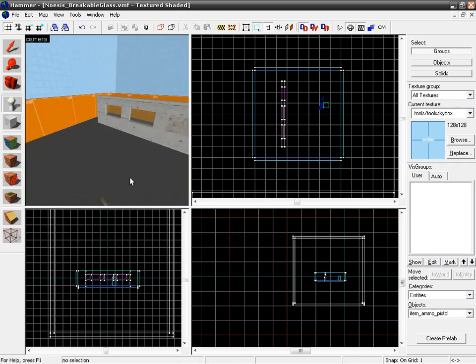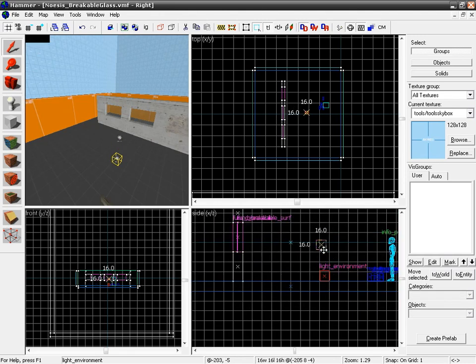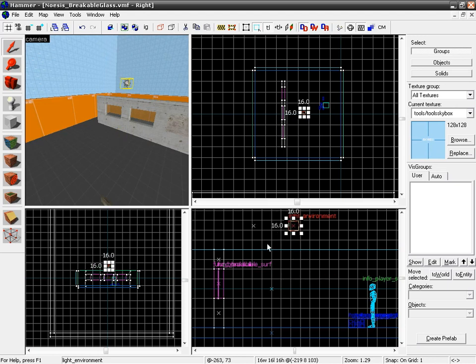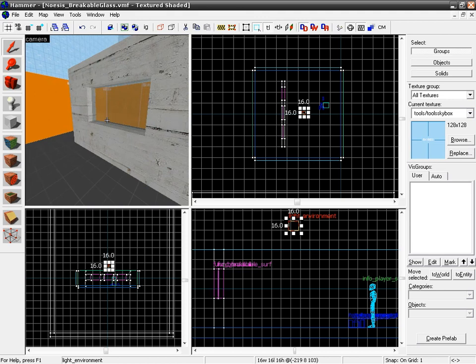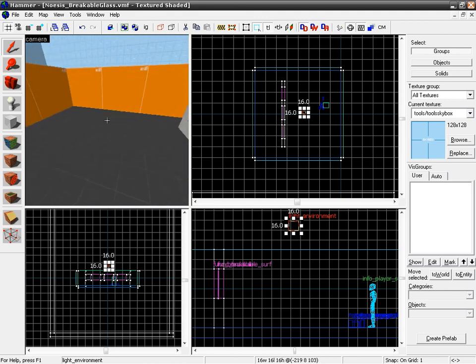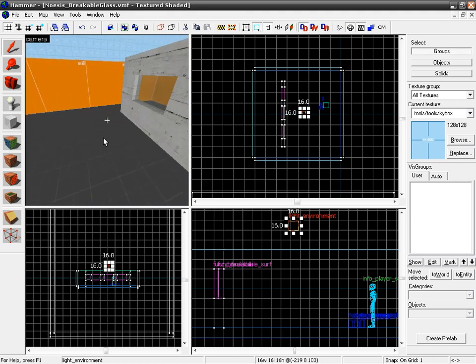Let's add a light environment entity so we can light our map kind of convincingly here. Environment, add that, selection tool, and we'll just put it somewhere that makes a little more sense than on the floor. All right. Now, glass is obviously a reflective surface. You want to see some stuff reflecting off of it. There's some other cool textures that come with Half-Life 2 that do the same.